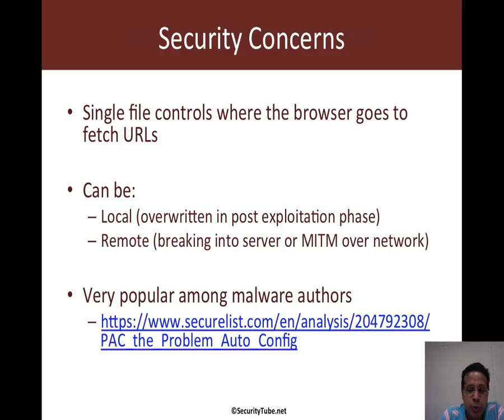I leave you with a post from securelist.com where they've taken up different malwares and different techniques, including even obfuscating the proxy.pac file. It's a great read and I highly recommend it.